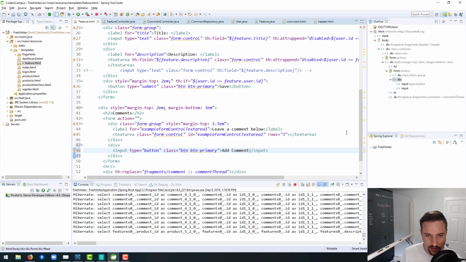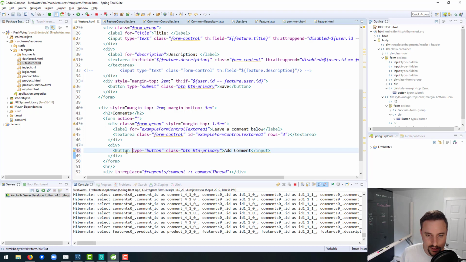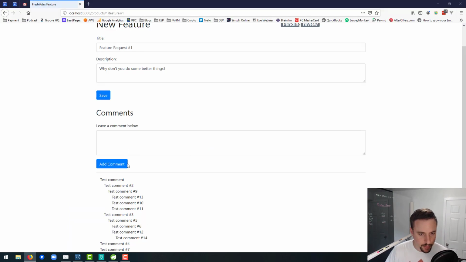Input? No. Why am I blanking on input type equals button? Why doesn't it like... Is it usually value? Oh my goodness. Button type. Button. And then I guess you can get rid of type so that it's not a submit. Lowercase b, there we go. So now we should have add comment.